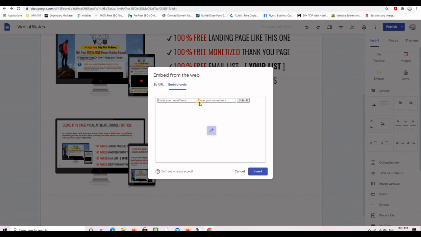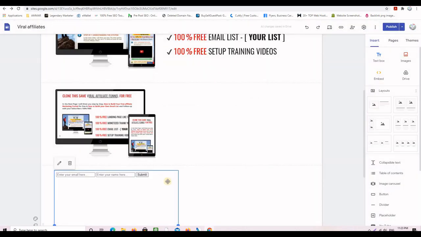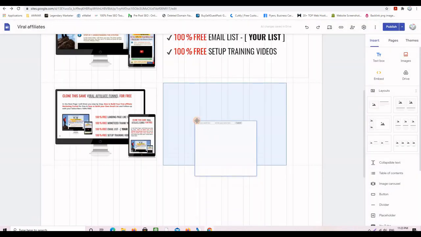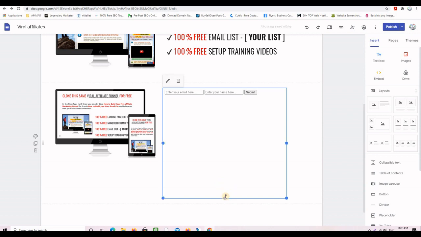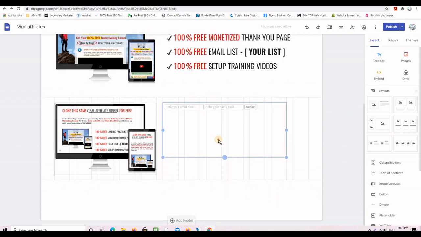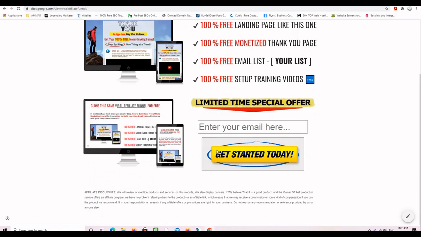It's fully functional, but it's not as nice as the other page. So let me insert it just to show you that you can drag it and drop it anywhere you want. You can resize this just like this, but this is not exactly how I want the form to be. I want it to be like this. So I want the form to look like this.